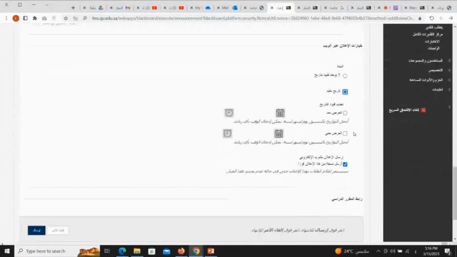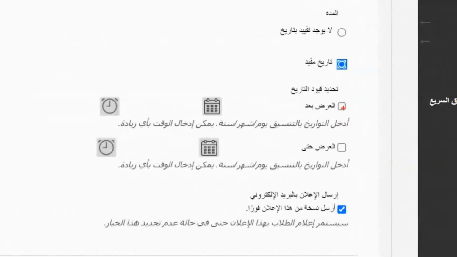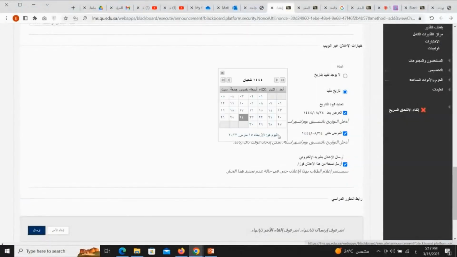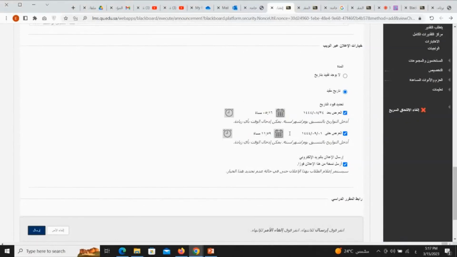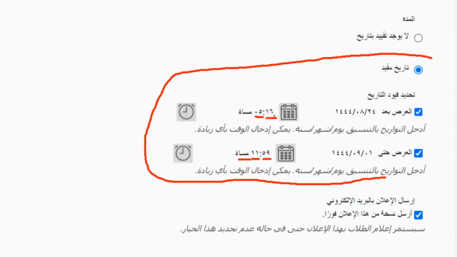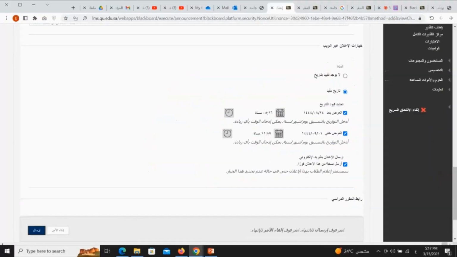If you want to announce an exam or add a link, create a preview and include the link there. I want it to appear, for example, from tomorrow, from Thursday, God willing, until, for example, the 1st of Ramadan, and the time also, meaning it appears on Thursday. Its appearance begins at 5:16 p.m. and ends at 11:59 p.m. So you are restricting the announcement. Setting the announcement for a specific period means it will be visible to the students throughout that time. Otherwise, it will disappear afterward.